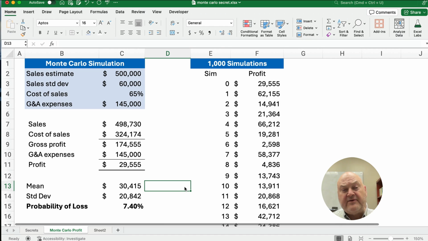All right, so these are the secrets behind the Monte Carlo simulation. I've got other examples in a playlist. I'll put the playlist below so that way you can understand how to do Monte Carlo simulation. It's really kind of easy in Excel, and you ought to add it to the tools that you can do in Excel.